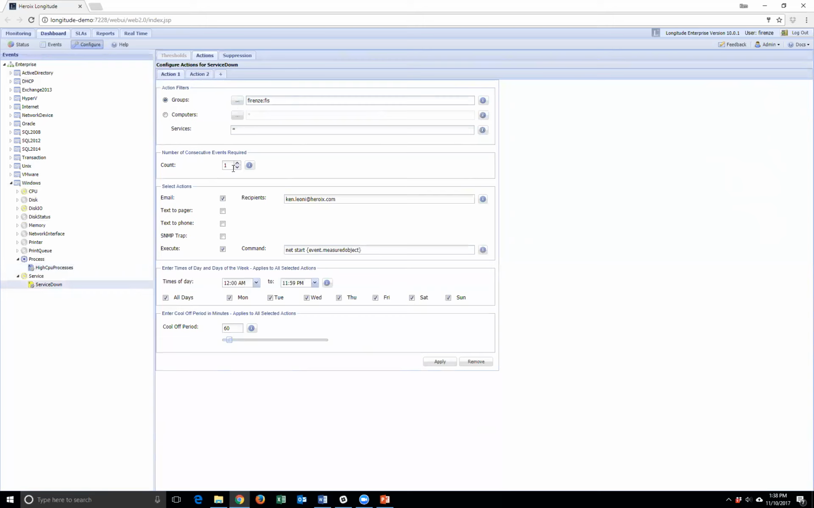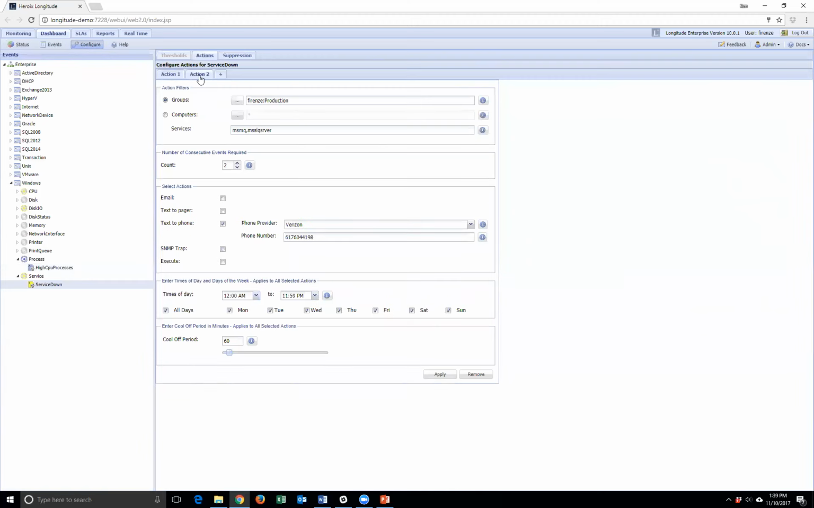I said, listen, if the service is down, I want you to email me, and then I want Longitude to execute a command. So I'm having Longitude execute a net start command, and there's help here that tells you what everything is. But basically, the measured object in this instance is the name of the service that happens to be down. So I don't have to hard code the name of the service. We'll just substitute it as an argument. So in this instance, Longitude says, okay, I want to restart the service.